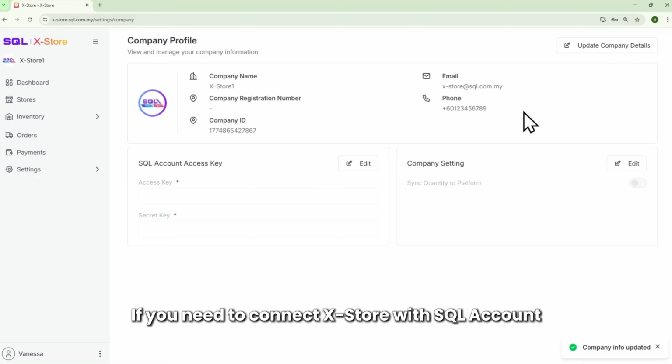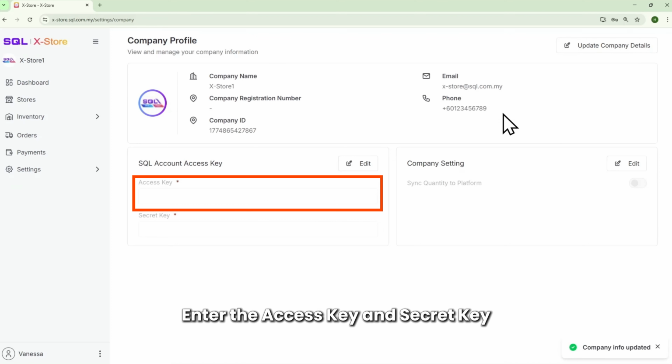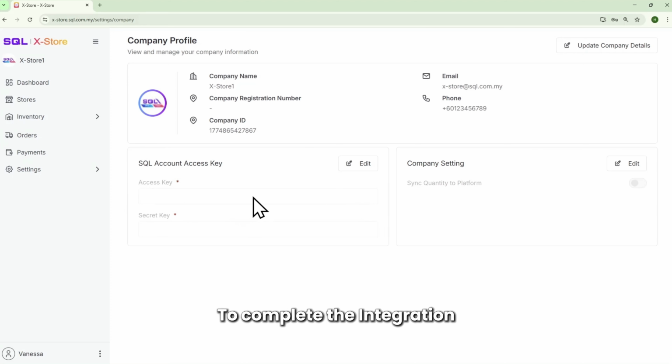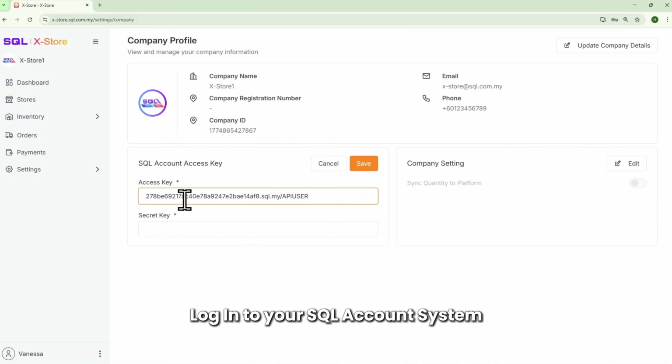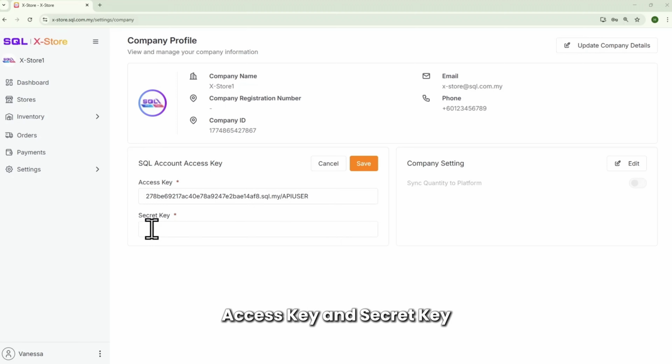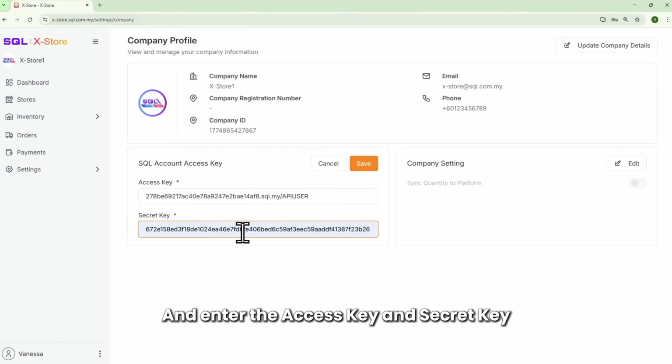If you need to connect Tystore with SQL account, you will be required to enter the access key and secret key to complete the integration. After clicking Edit, log into your SQL account system and copy the corresponding access key and secret key. Then return to Tystore and enter the access key and secret key.